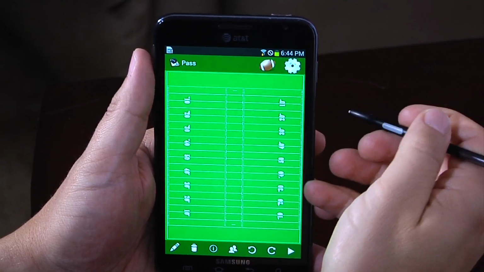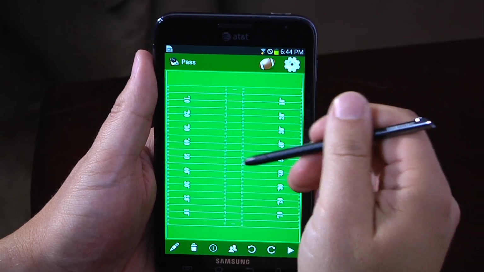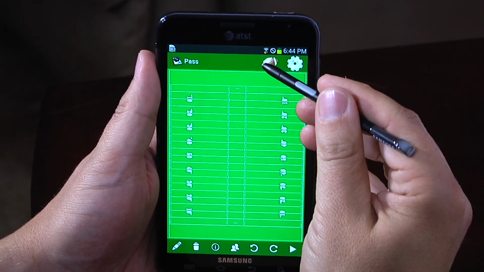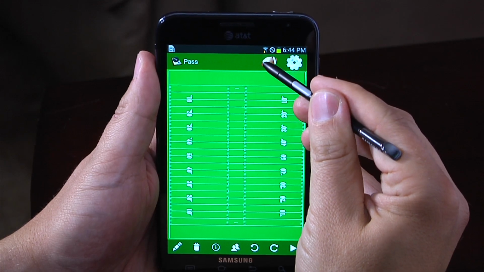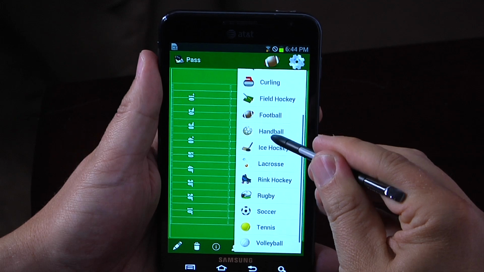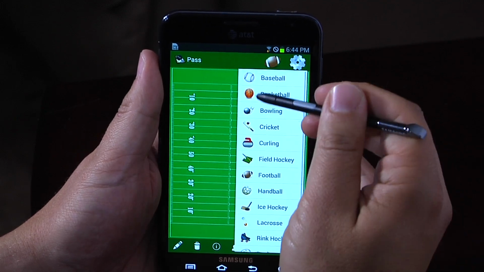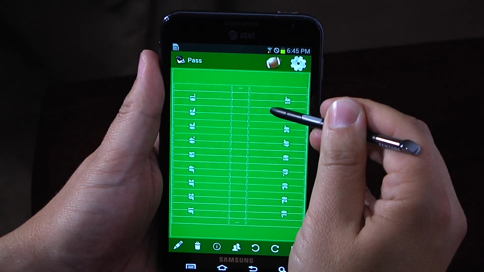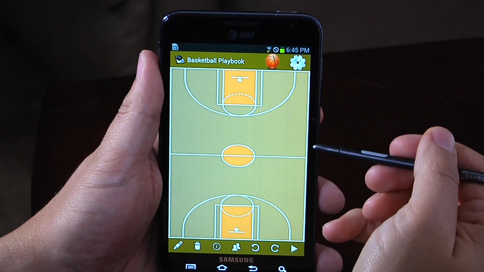Today I'm going to show you the Coach's Playbook app. What we see right now is football. It has over 15 different sports you can choose from. All you do is choose the sport icon here, and you can scroll through and find whichever sport you want to create your play for. Here we'll choose basketball, and it'll show you the field for that sport.